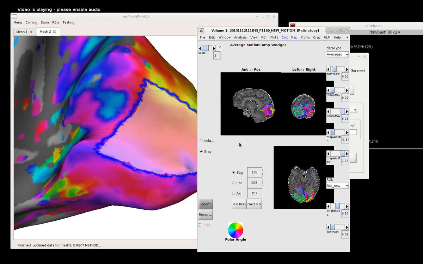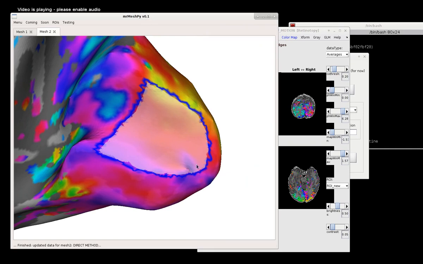And what it then does, once it draws that ROI in the volume view, is automatically send it back to the mrMeshPy window for us and draw it so that we can actually see where the ROI has been drawn. So this boundary in blue here.